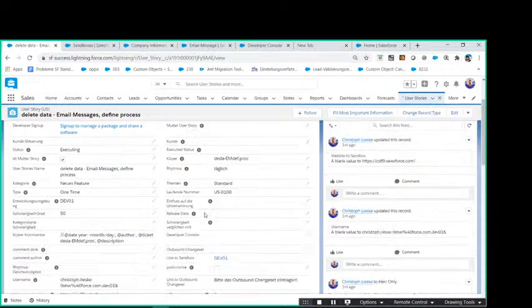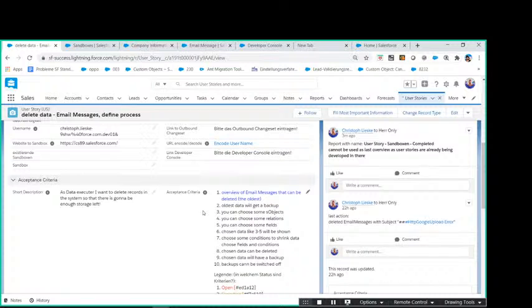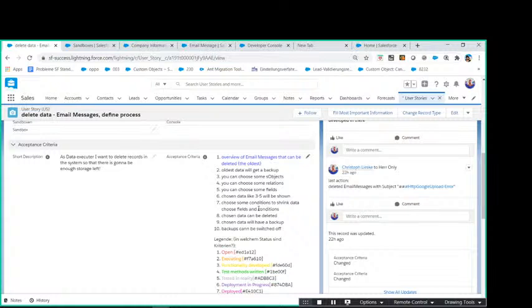That is our decision. Let's go for the acceptance overview of email messages that can be deleted. The oldest. Let's go through the ideas. Oldest data will get a backup. You can choose some sObjects. You can choose some relations. You can choose some fields. Chosen data like 3 to 5 will be shown. Okay. Choose some conditions to shrink data. Choose fields and conditions. Chosen data can be deleted.